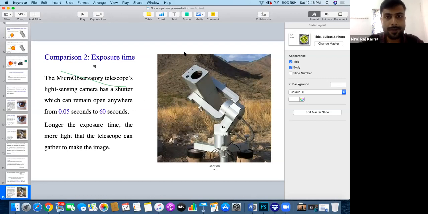So it is not about a defect of the lenses, it is just about the shutter, and that can be controlled by ourselves in the case of a camera.